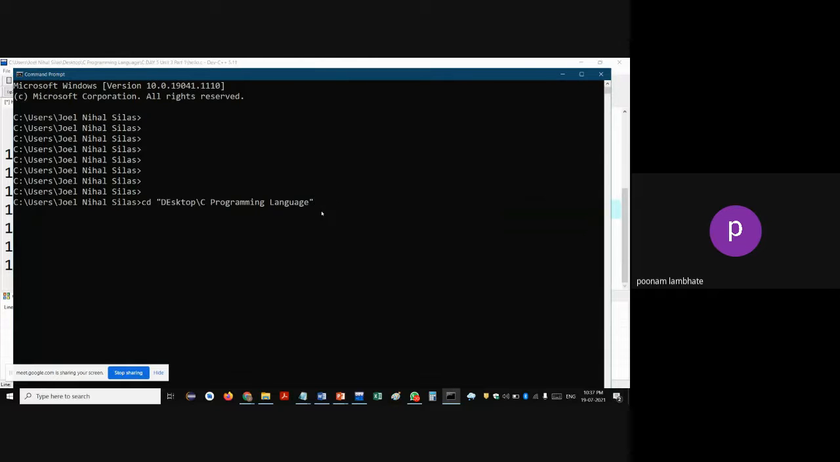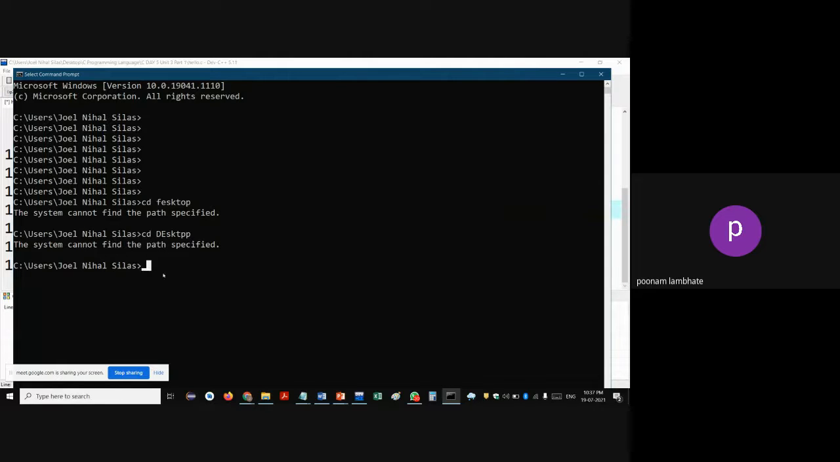If I make any spelling mistake, like I type ftop by mistake, then the system cannot find this path. It will show like this. What is the correct thing? cd desktop. Suppose you make a spelling mistake, suppose instead of top you write tpp and click enter, again it will give the wrong result. So there are chances that you make a mistake in the name of a folder.